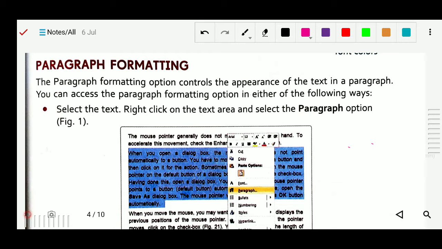Now we will study paragraph formatting. So we know how to format. Actually this is a part of formatting. Earlier we have studied formatting for coloring the text, highlighting the text, and changing the font size. So now we will study the paragraph formatting. The paragraph formatting option controls the appearance of text in a paragraph.